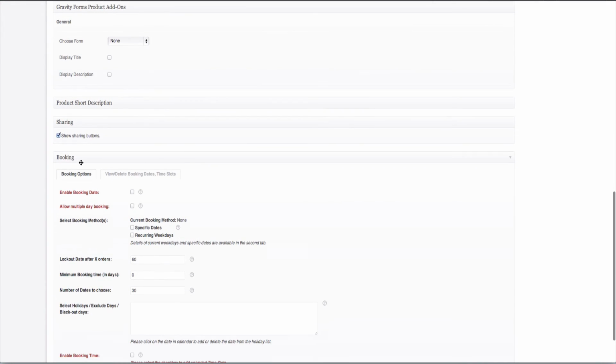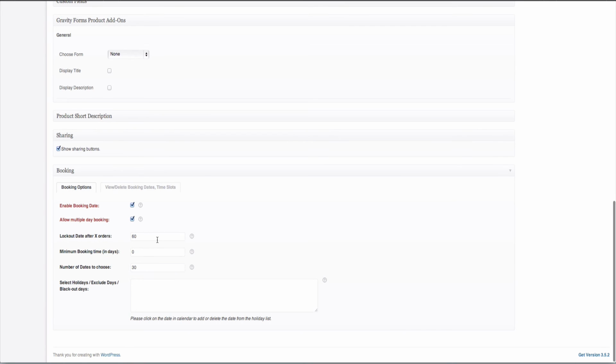We're going to skip down to the booking options. We're going to enable the booking date. Now, it's not going to worry about specific or recurring weekdays because we're also going to enable the multiple day booking. And what that does is blank out the rest of the stuff, and it's going to offer you a check-in and a check-out. And of course, you could change those wordings using WooCommerce filters.